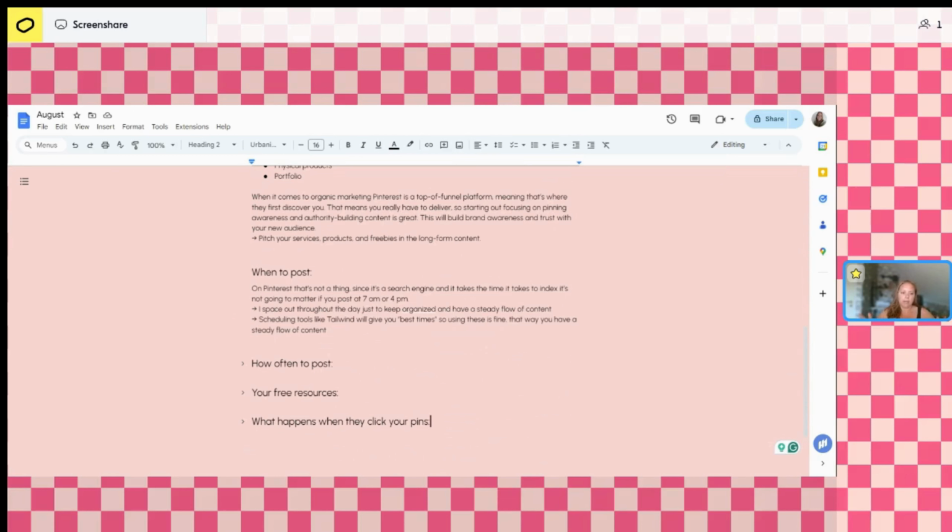I like to space it out throughout the day to have an organized system and a steady flow of content going out, just to be consistent. And then you have scheduling tools like Tailwind. I'm currently trying out Buffer. They will give you best times based on when your audience is on Pinterest.